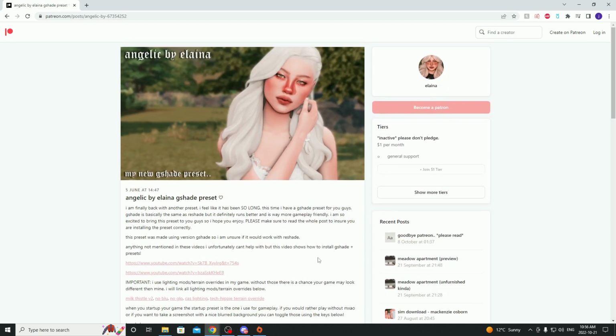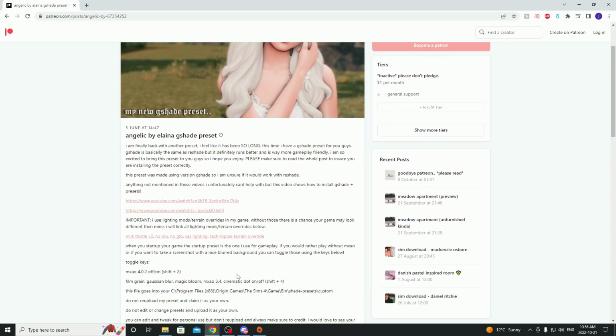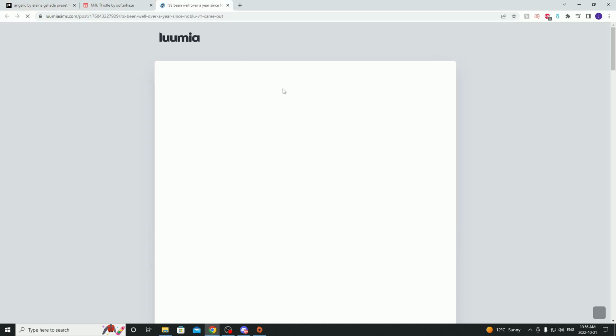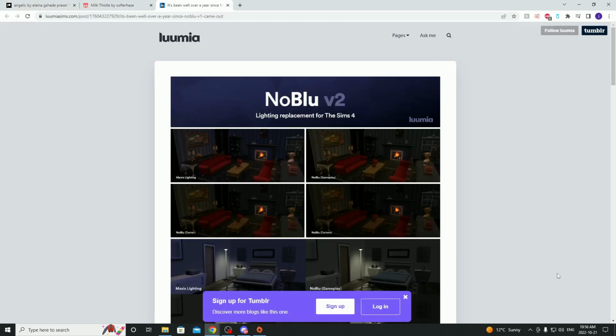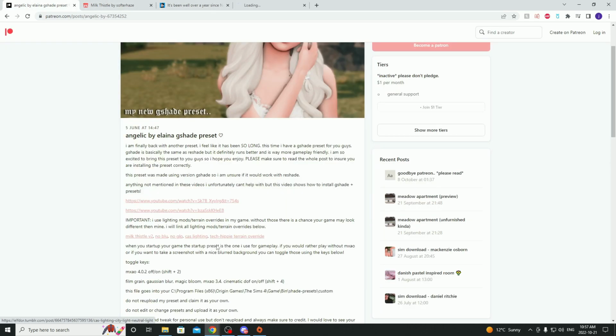And you'll see here that all GShade presets might require different things to run. This one specifically, you need a couple mods. You need the Milk Thistle version 2 mod, which is a lighting mod. You need a No Blue, which is another lighting mod. It affects nighttime in the game. You need this Create-A-Sim lighting.